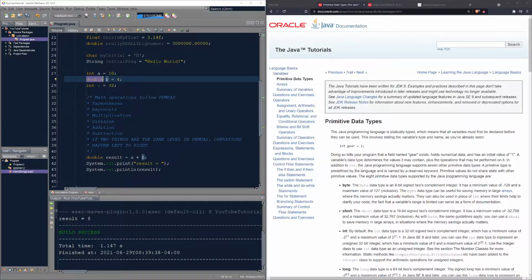But it's important to note that if this is 1 and this is the maximum value of a double, then this could break. And I can actually show that to you. So we'll take our int result, say A and B. We'll make A equal to 1.